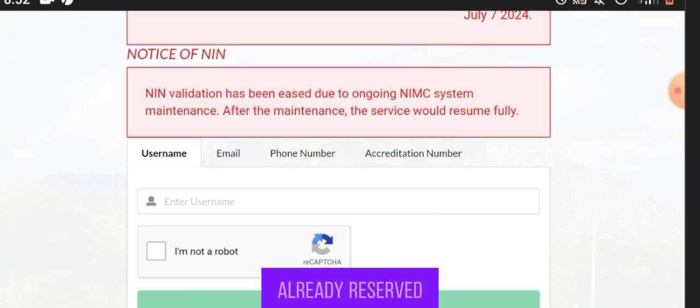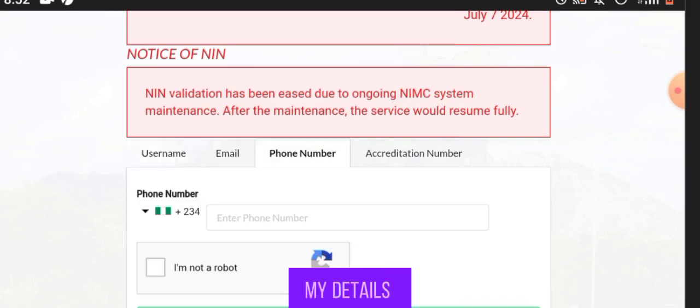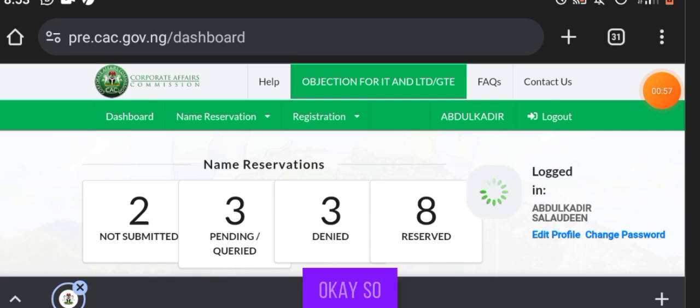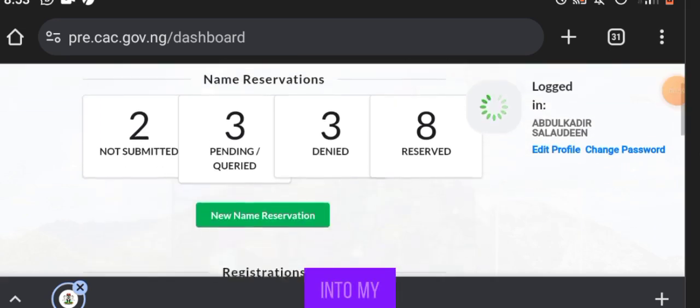So I've already reserved the name for this tutorial. So I'm just gonna log in with my details. So let me log in. Okay, so I have successfully logged into my dashboard.